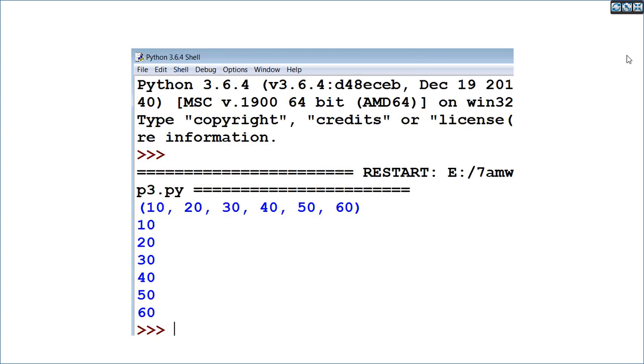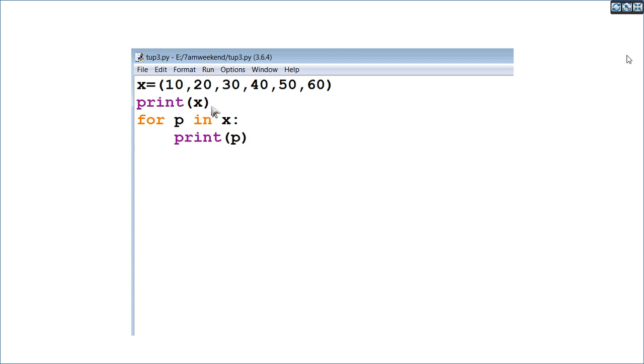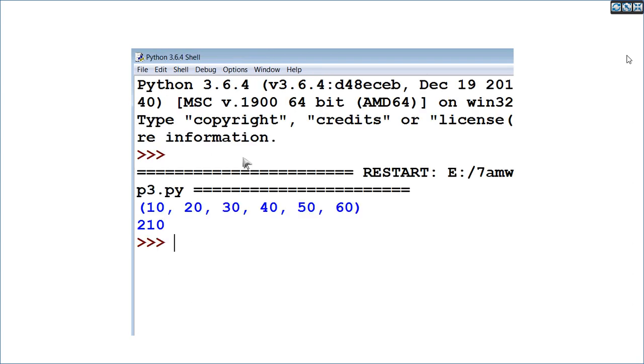In place of displaying the element by element, I can calculate the sum of all the elements of that tuple. How can I do that? s equals to 0. Here instead of printing that one, I am going to use s equals to s plus p, and after that print of s. If I run this program, you will get the output as 210.